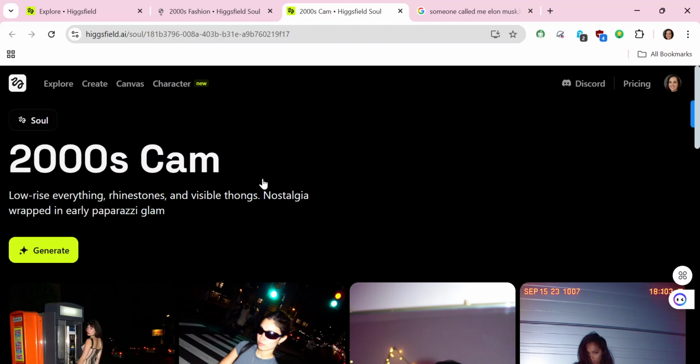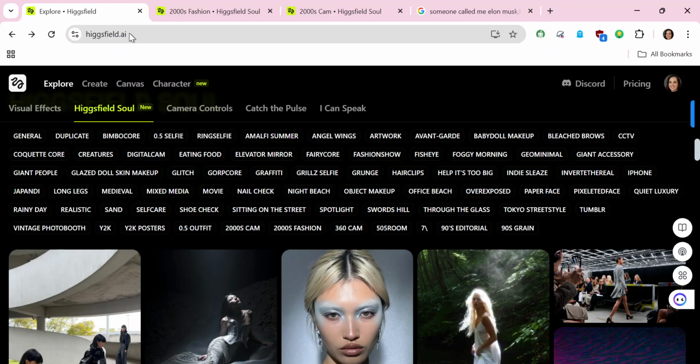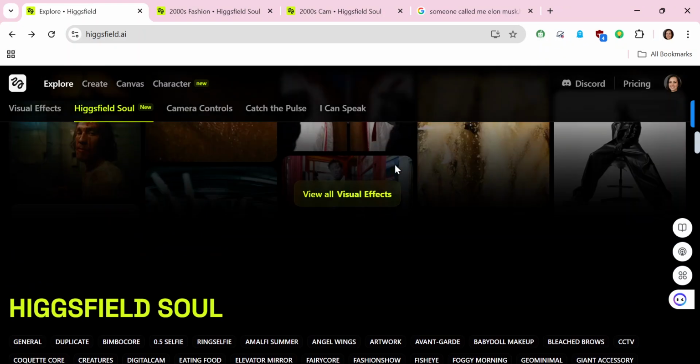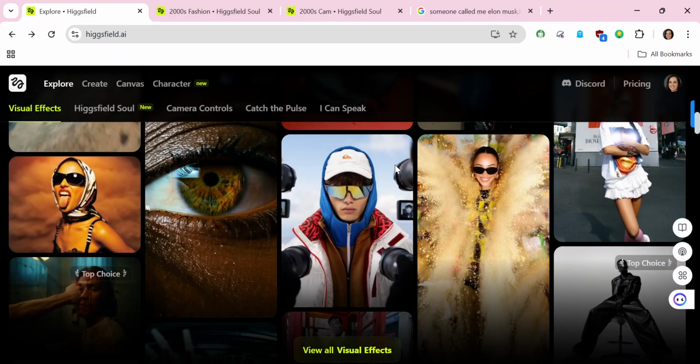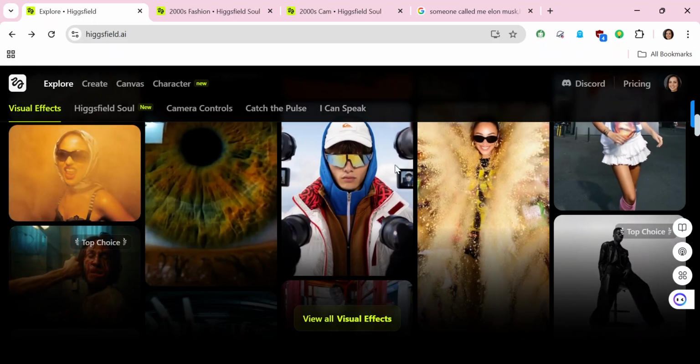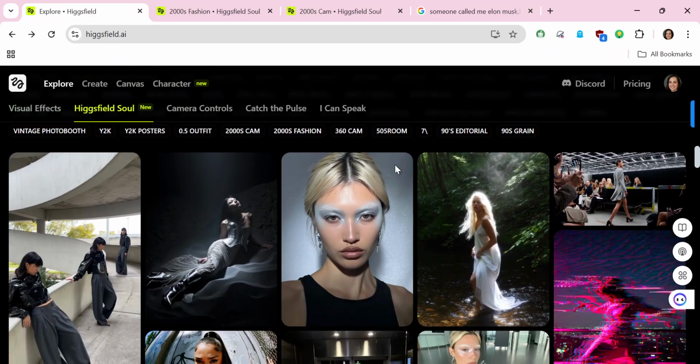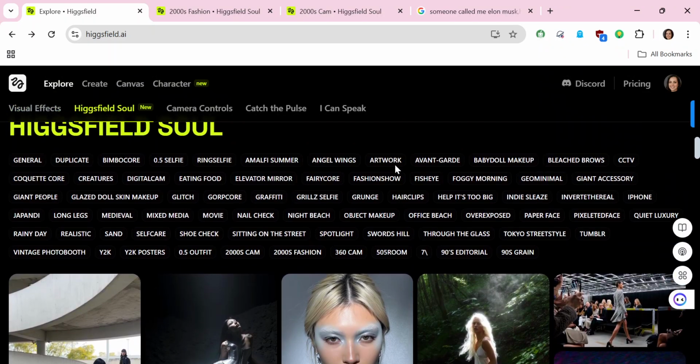So the first thing you have to do is to go to higgsfield.ai, and once you go on the website, you would see so many visual effects you could create all with the click of a button, and even image effects, and that is where we are going to start from. So we are going to click on the Higgsfield. After we log in, or we've created an account, scroll to the 2000 scam and click on it.